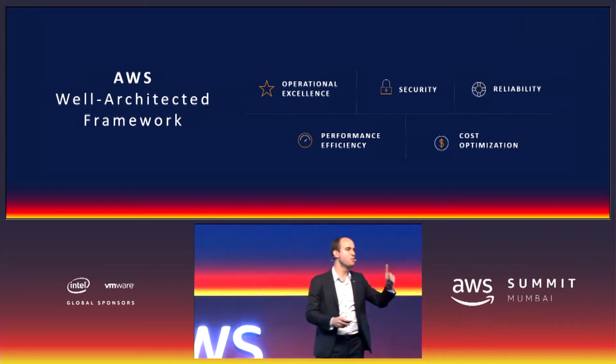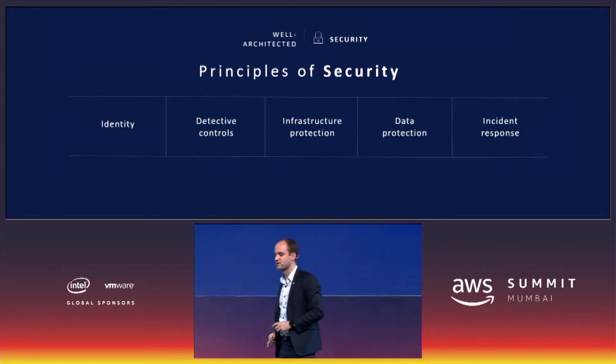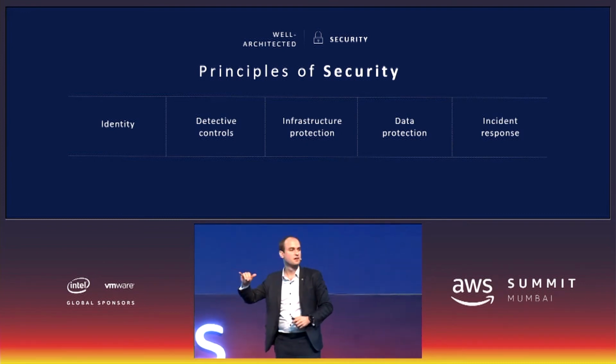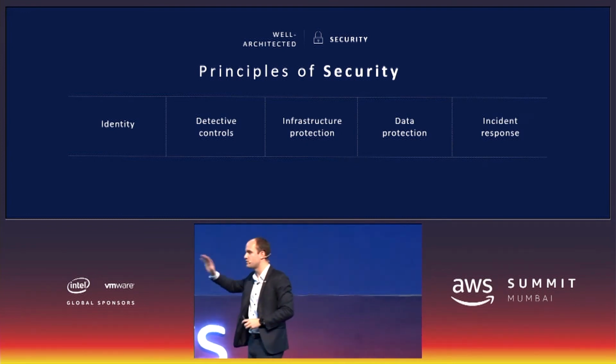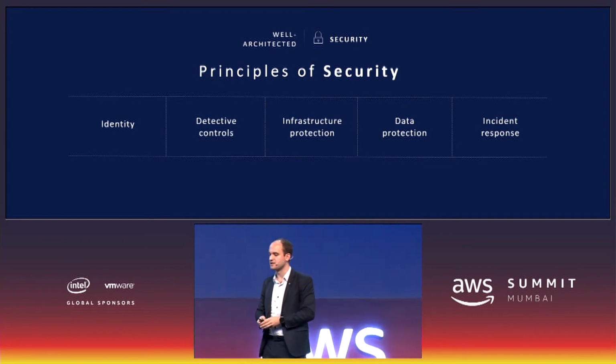And let me spend a moment on that security pillar. If you look at that security pillar, there are multiple principles. How do you identify? How do you detect? How do you build controls around it? How do you protect your infrastructure? How do you protect your data? How do we respond to incidents?